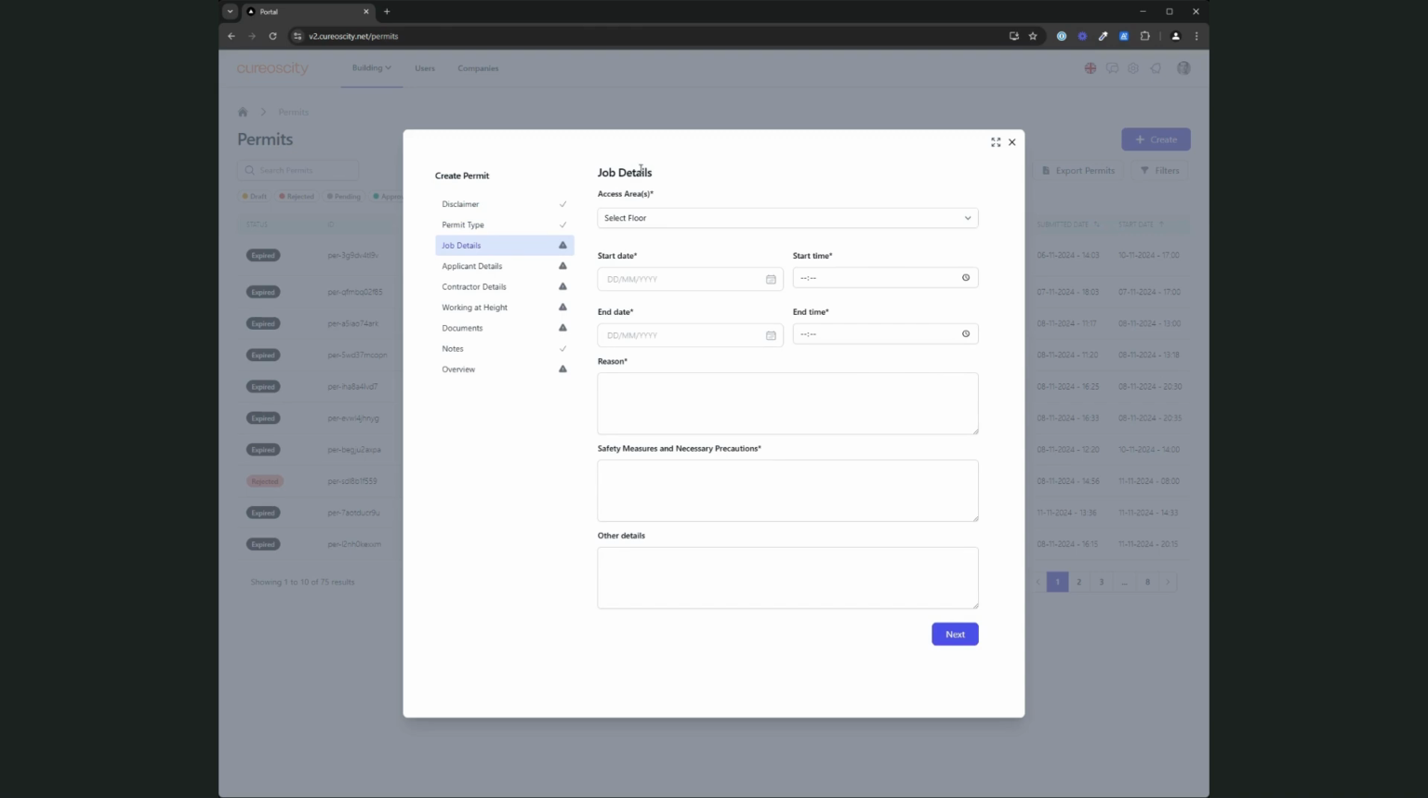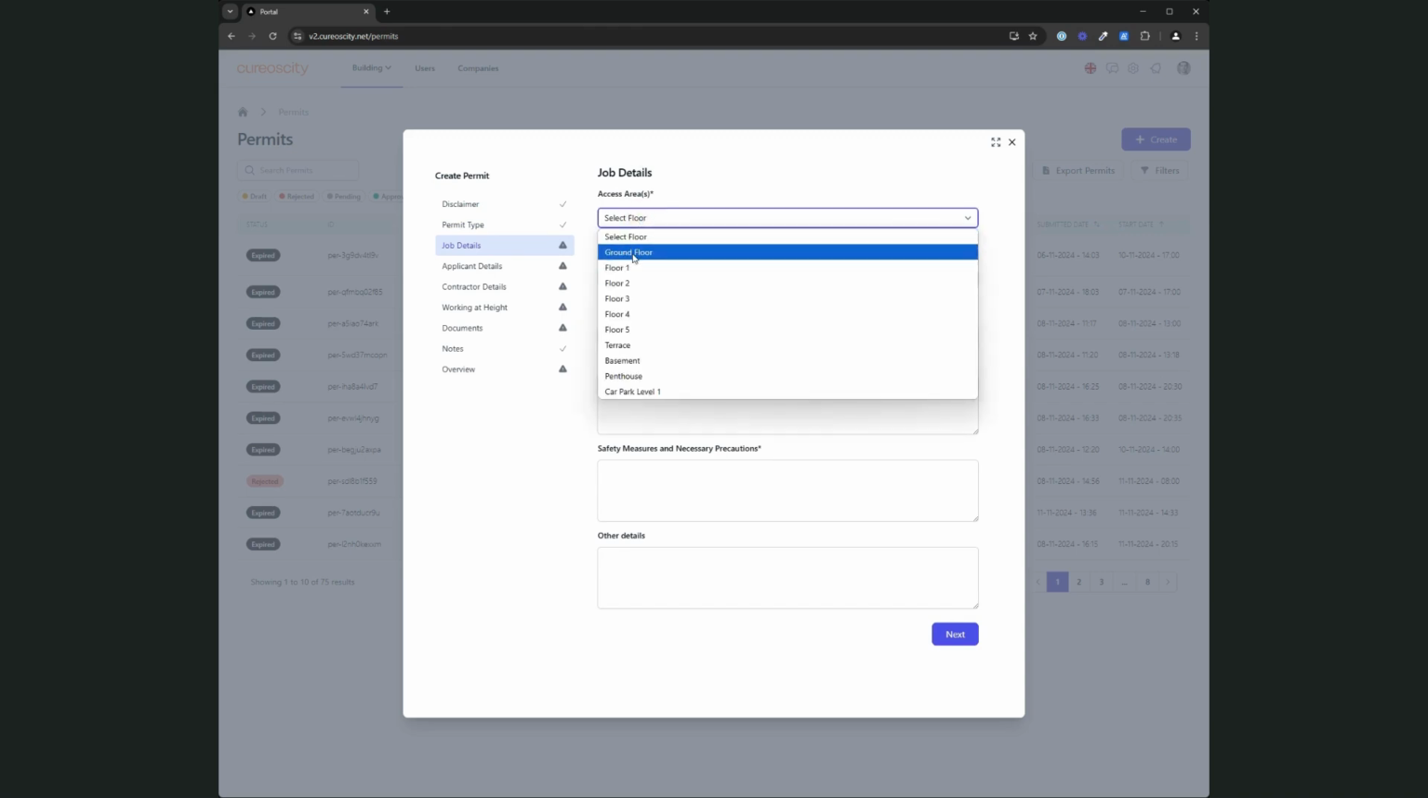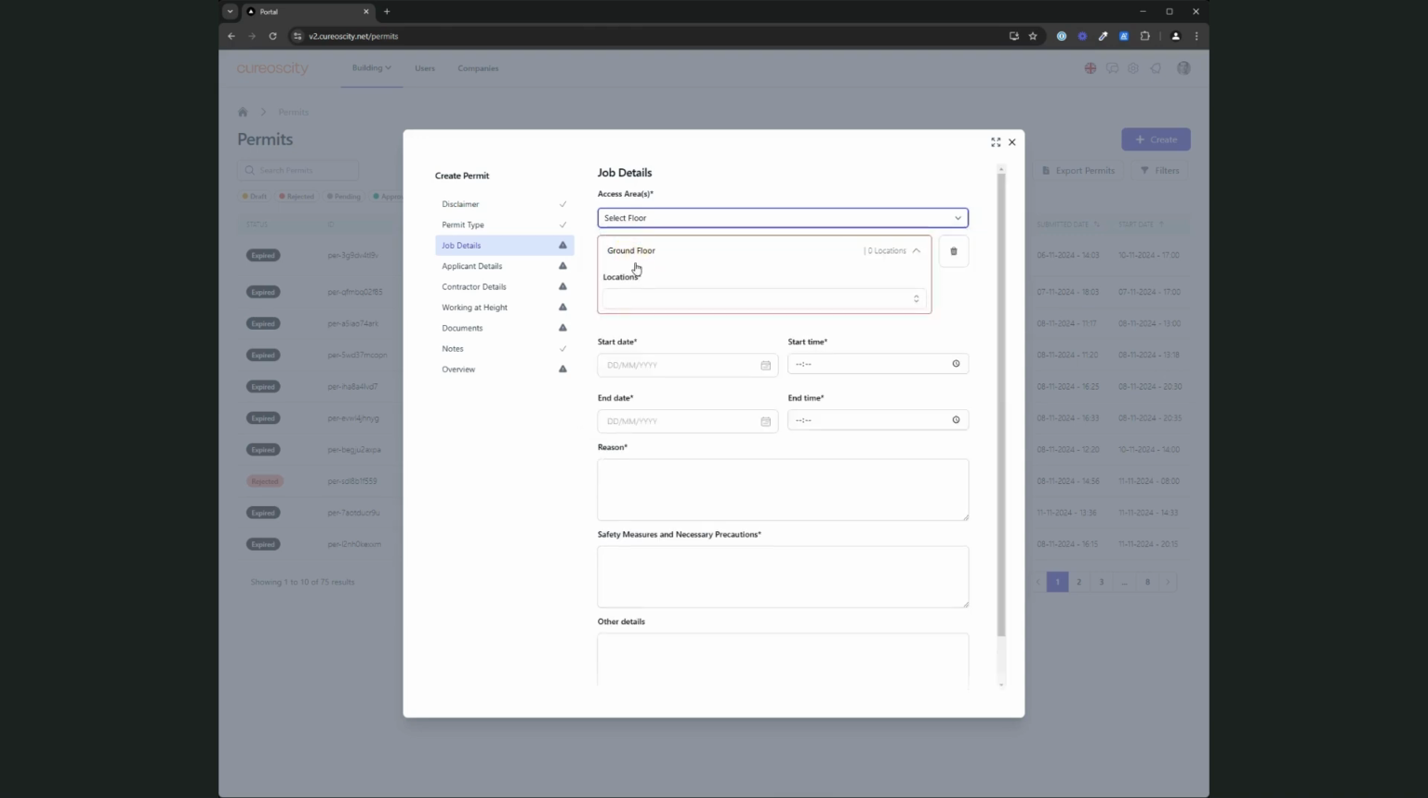This section is your job details. First section will be your access areas. We're going to choose the ground floor for the access area and the location within the ground floor. When you start looking for locations, you can either use the drop down on the right hand side or start typing to bring up the available areas.